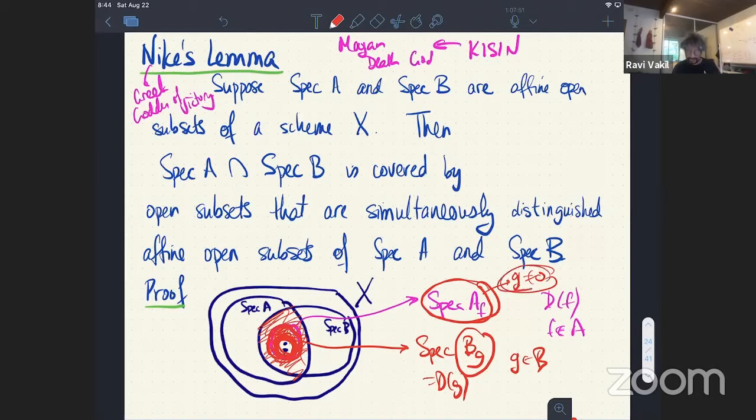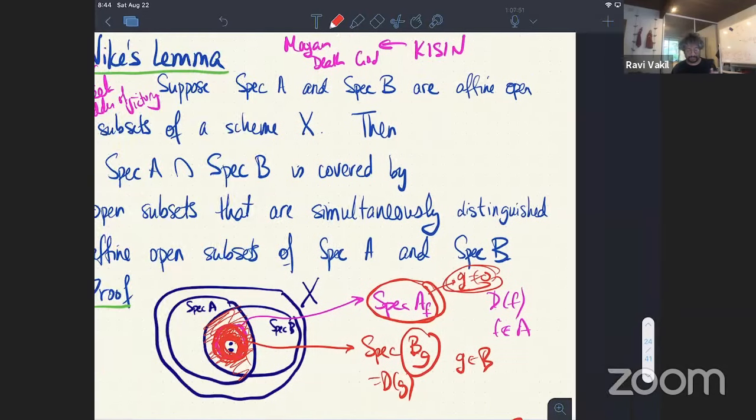In other words, G lies in A sub F, which means that G times some power of F lies inside A, and that's what you use. So to say it again, the way you find something which is distinguished in a distinguished open of both is you take something that's distinguished in one, and then you take a smaller thing that's distinguished in the other, and then already that's forced to be distinguished open in the first. So that's proof by picture.